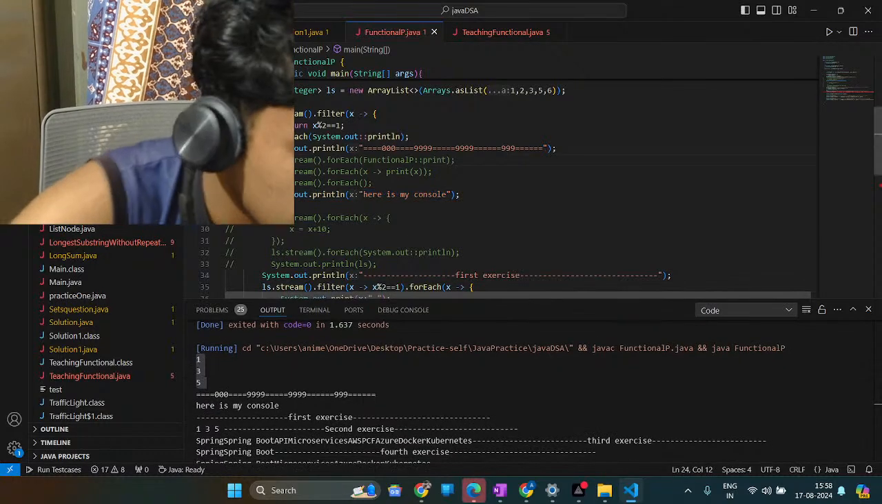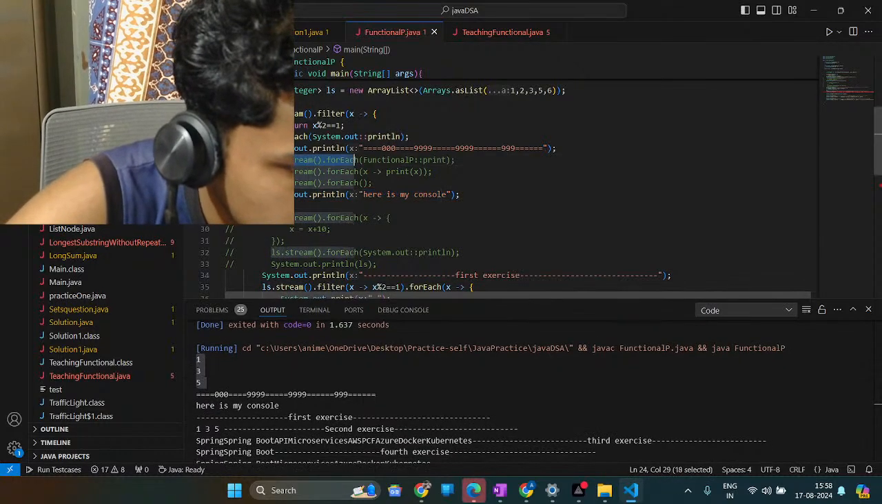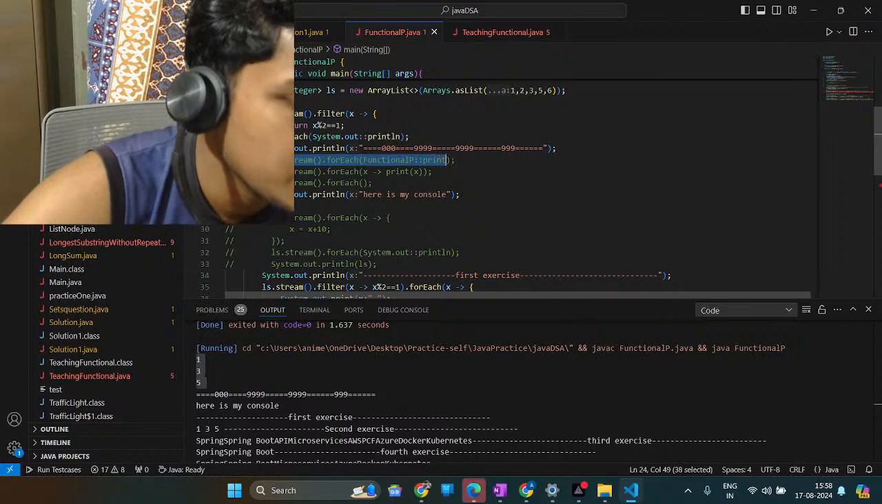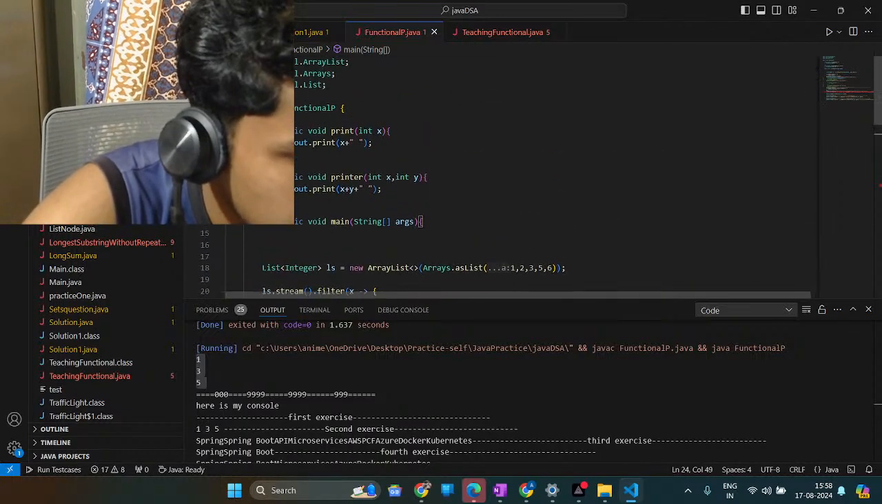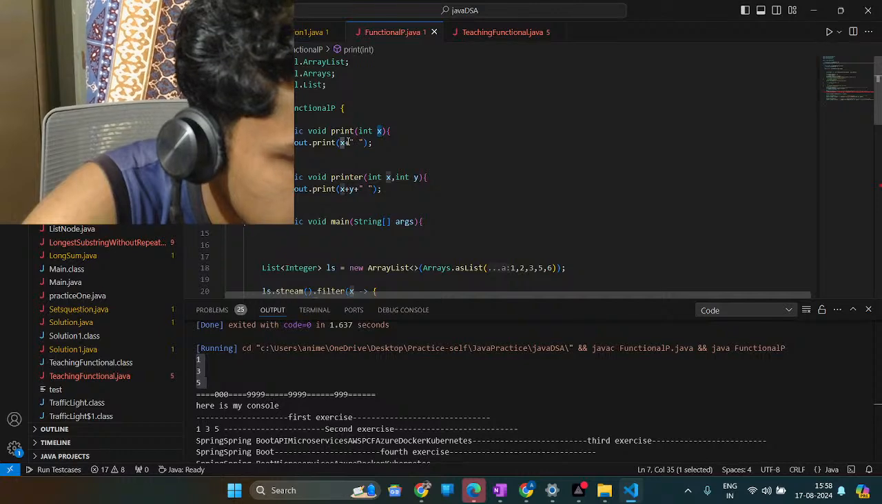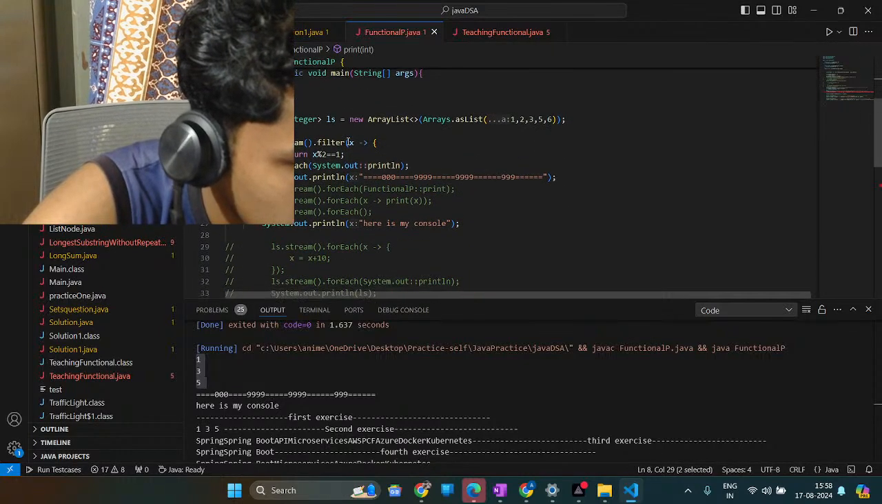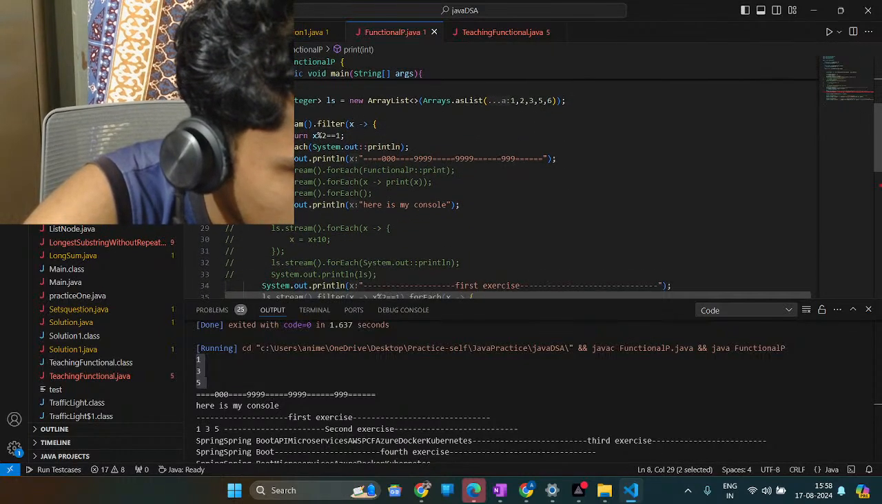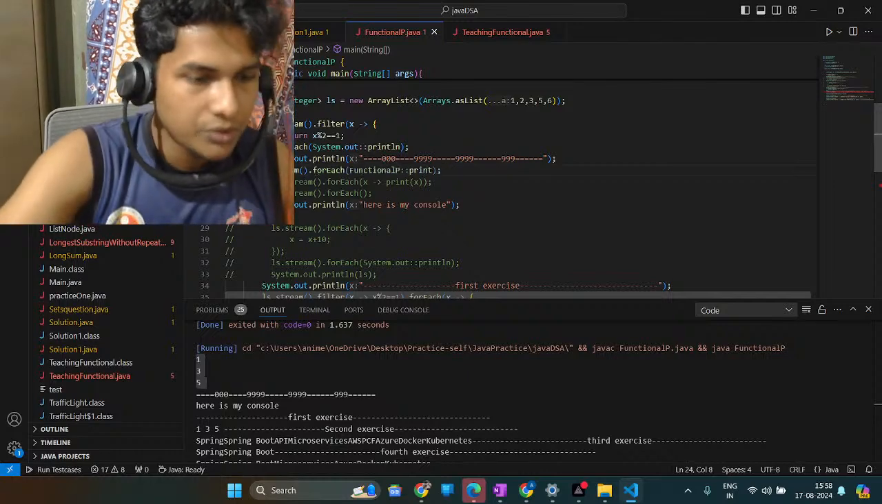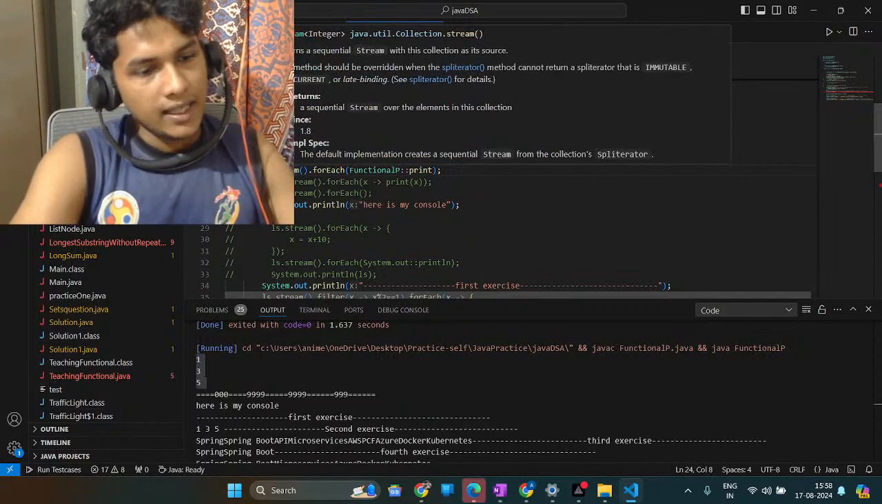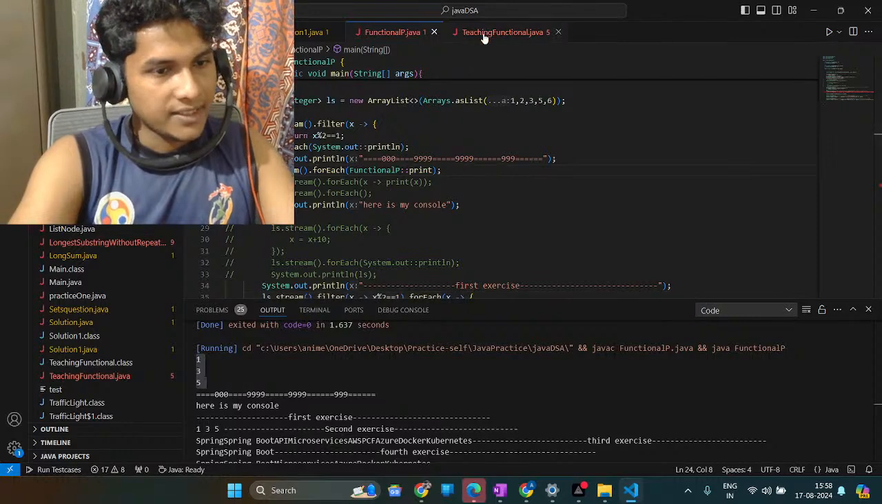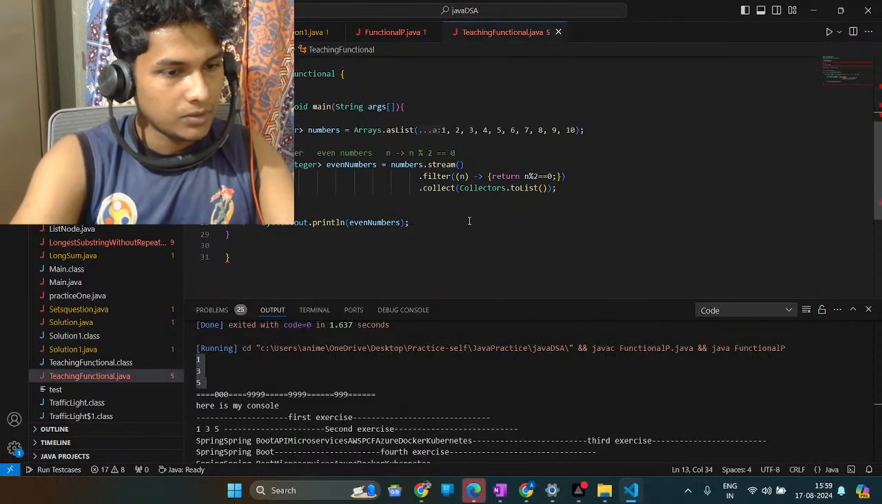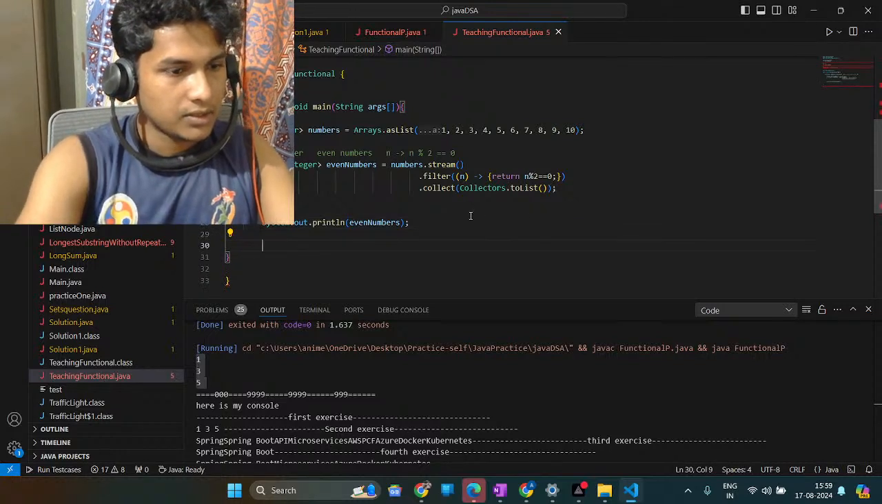Okay, so let's do this. ls.stream.forEach with our function print. Now we have written our own function print, which takes an integer and prints the integer, and what we can do is use this function. Okay, so we use this function in this way: ls.stream.forEach.